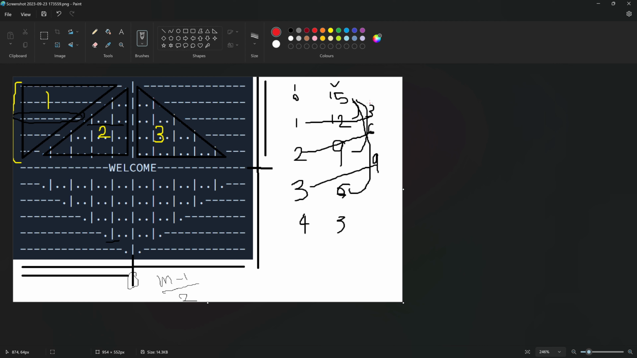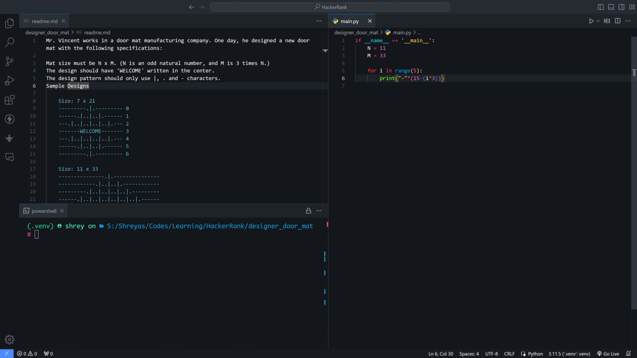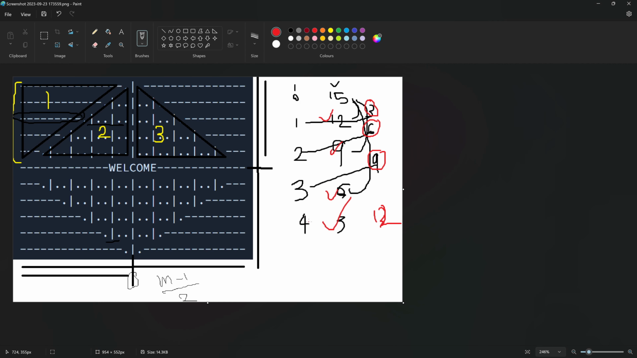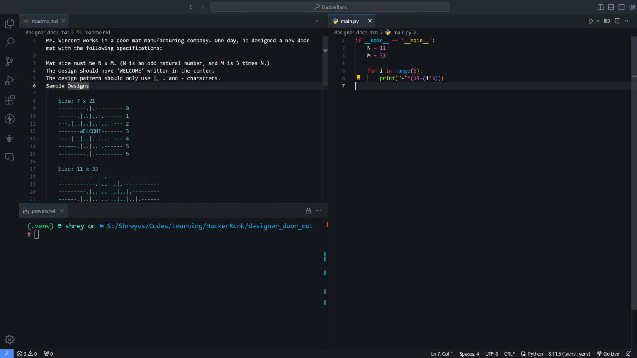So if we see, 15 minus 3 is 12, then 15 minus 6 is 9, and 15 minus 9 is 6, and then 15 minus 12 is 3. That's what we established. That's why as I increases, every time we will multiply it by 3. So 3 times 3 is 9, 4 times 3 is 12, and then decrease it from the original value 15. That will give the V value. V is the number of dashes it prints on that particular line.